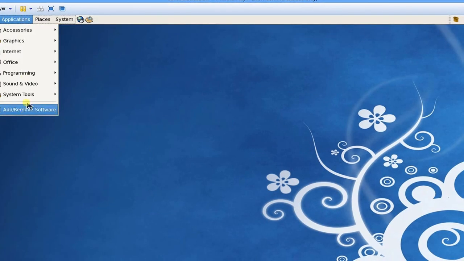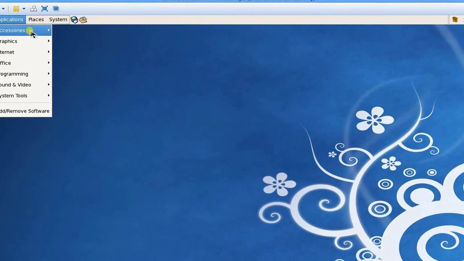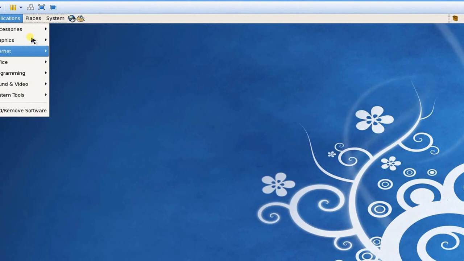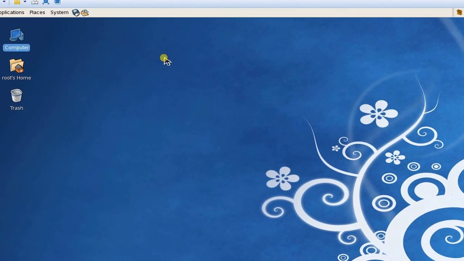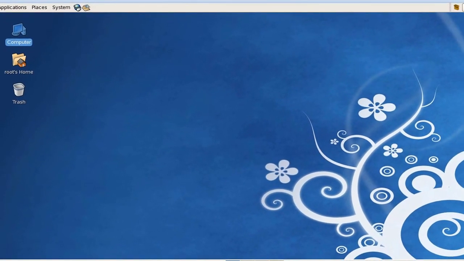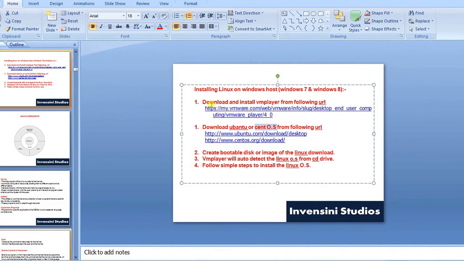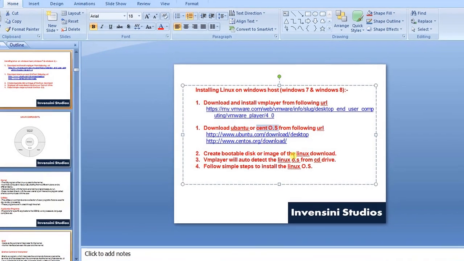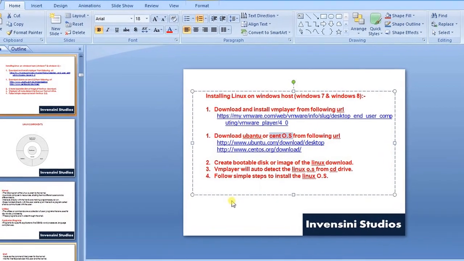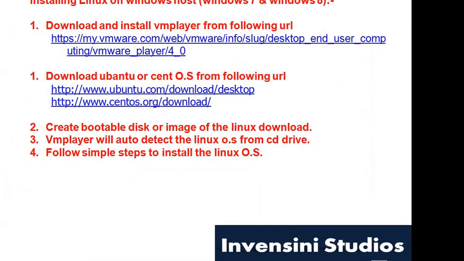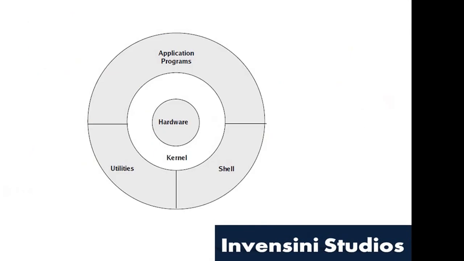Here you click, it's very much like a windowing drop down menu where you have accessories, graphics, internet, office, programming, a lot of stuff. So we'll go into each of them to try to understand how it works. So this is how we have created a Linux OS for our study purpose only, for our self learning. Okay, so we can move further in our tutorial.